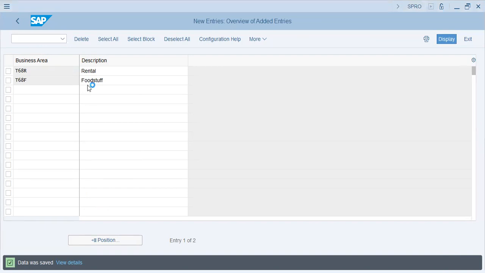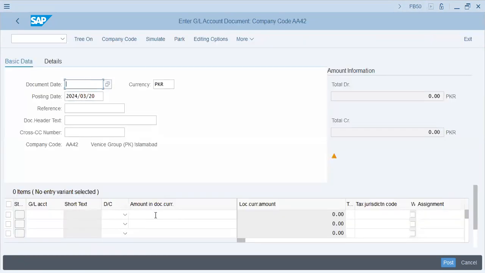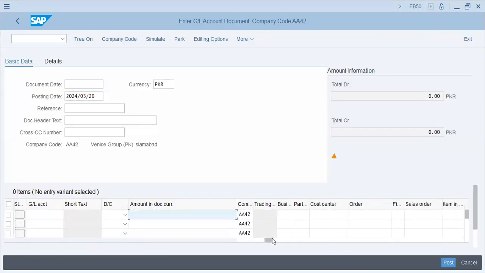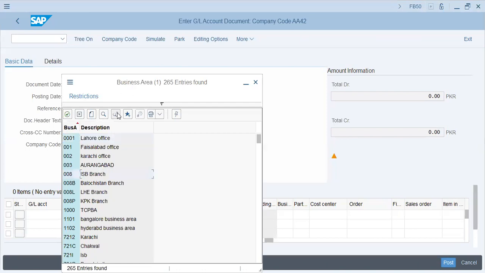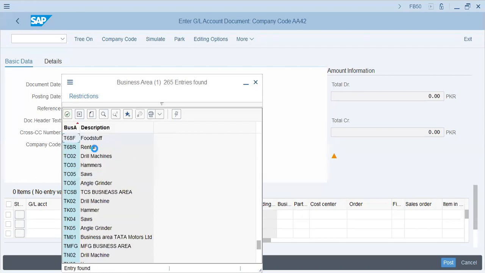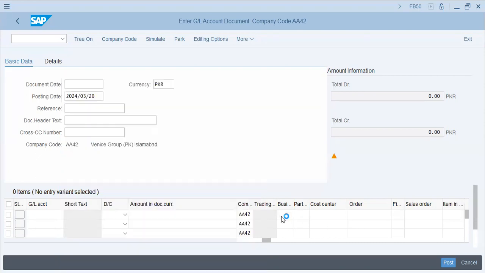FB50, let's see, FB50, we go and check business area. Over here, you can give your business area. So if you look at the T68, we have foodstuff and rental. Okay, so we can give business area and it will relate to that business area. Okay, so this is how it helps.